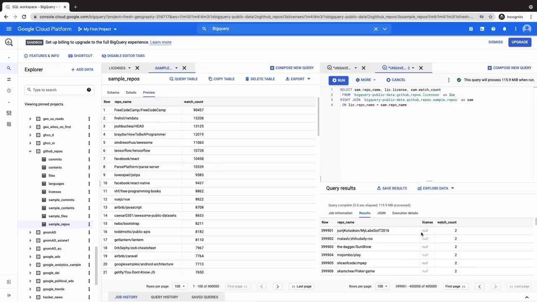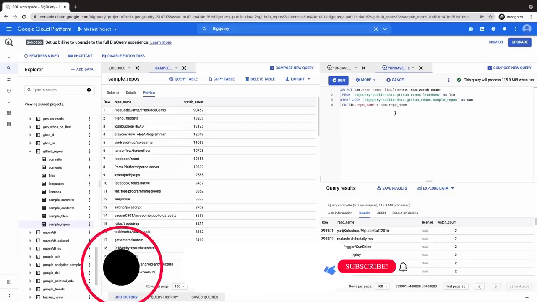So this is as a result of a right join. So we get all the data that is available from the right side of the table, which is the watch count and the repo name. And then we get the one that is available from the license table, as a bonus. So this is what they call the right join.